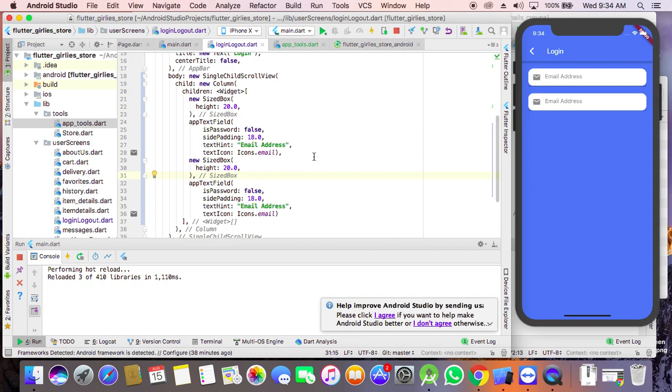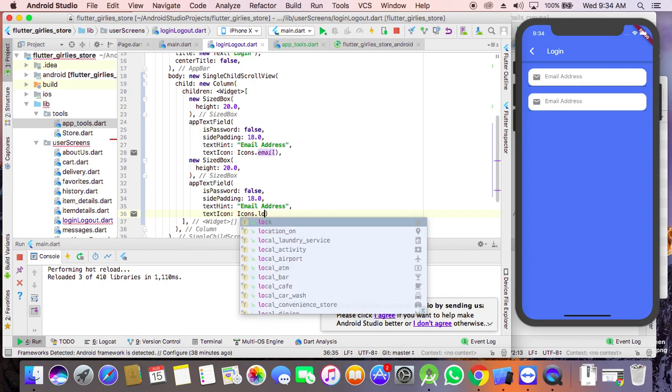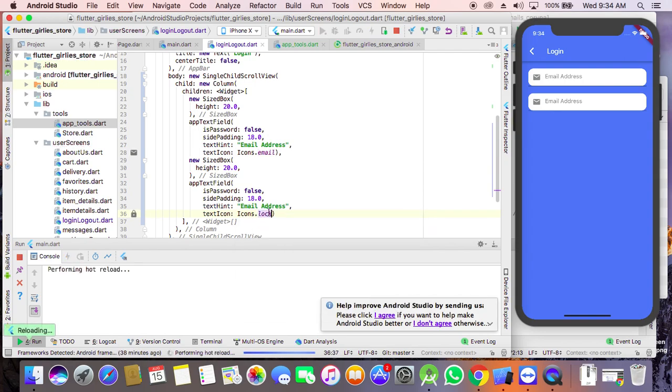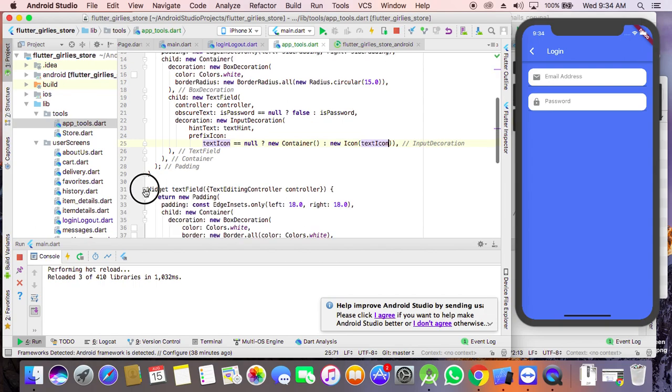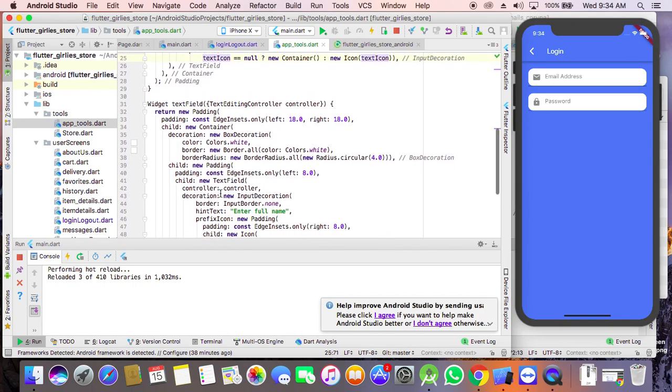Now there is this line under here. So this is what we're going to do. Here we want the lock here. Okay, it changes to lock. Now here will be password. Then let's come back to our app tools. There is something we need to do here.